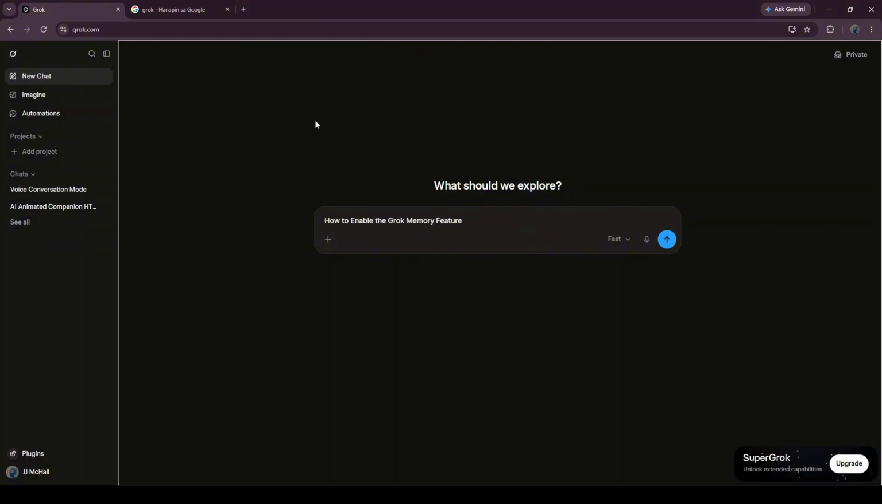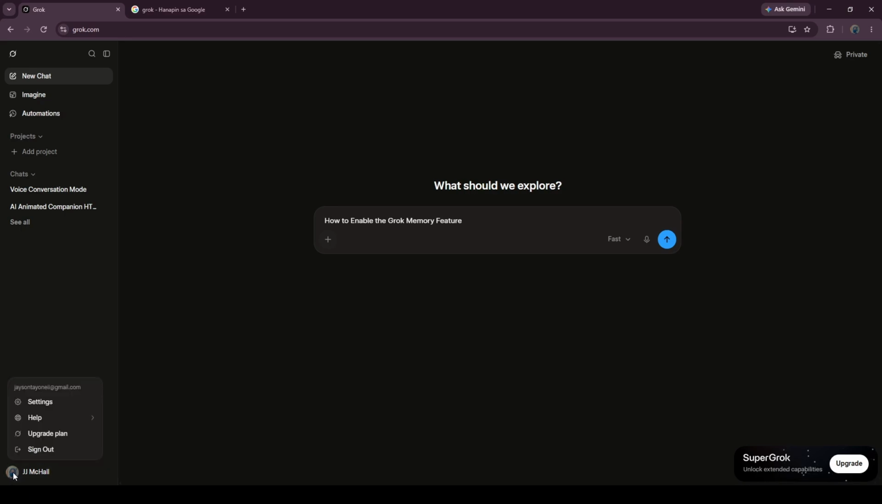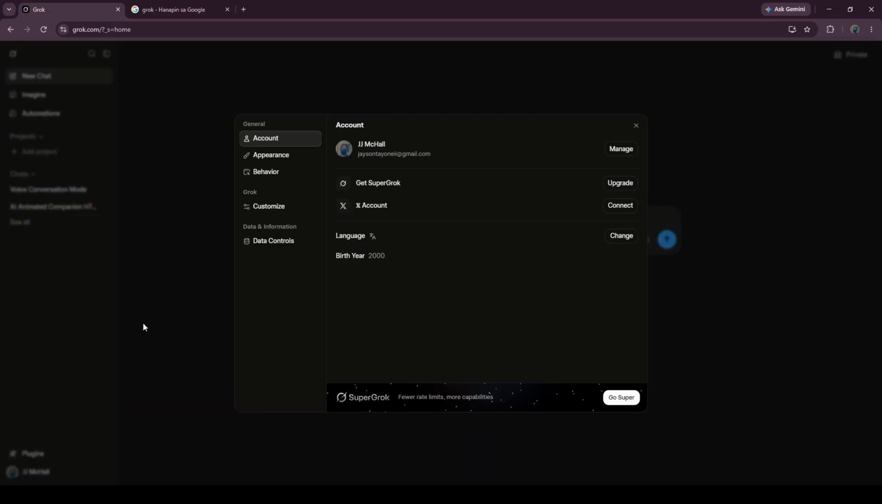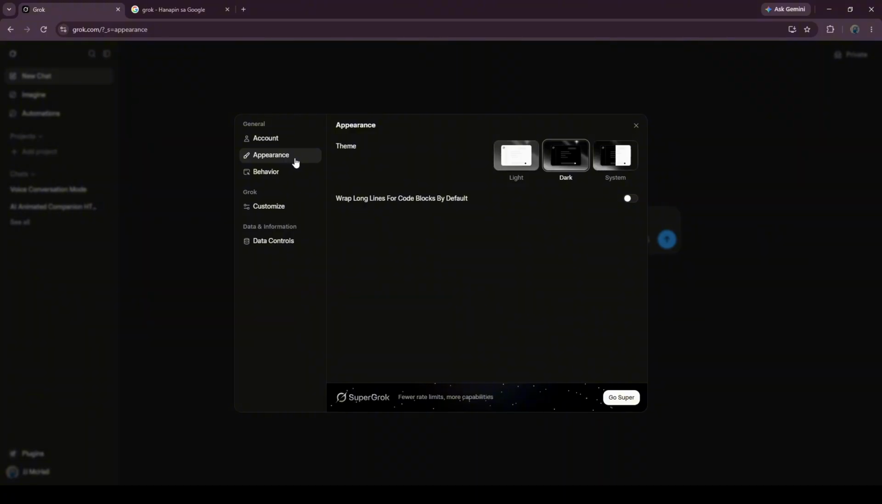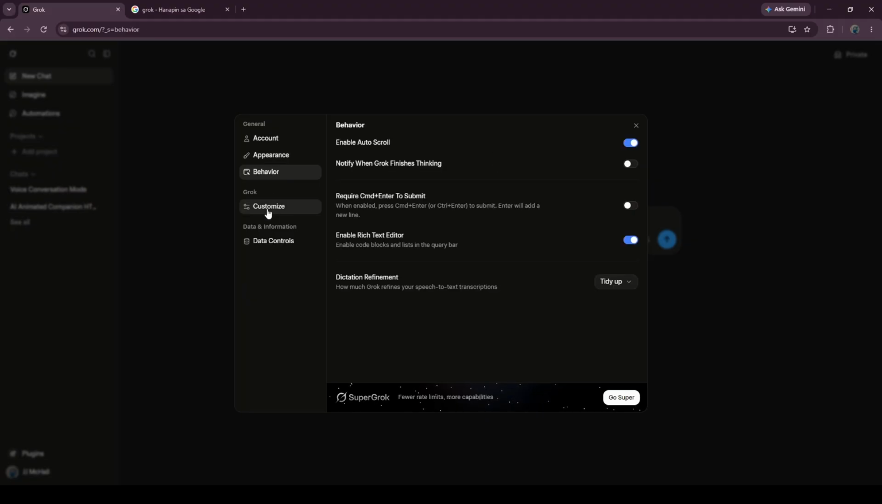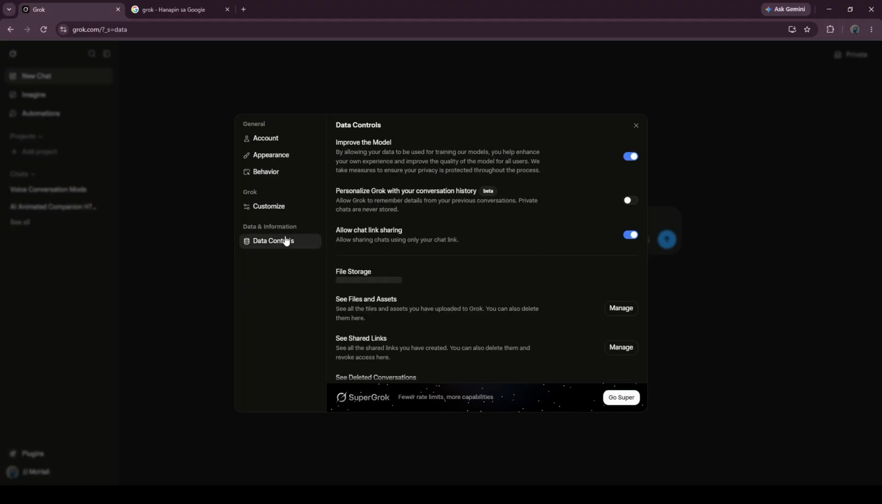Next, direct your attention to the bottom left corner of your screen. Here, you should find your profile icon, which might appear as a small avatar or a circular icon. Click on this icon, and a menu should pop up. From this menu, select Settings. This section is where Grok organizes its account, interface, and privacy options. If your interface looks slightly different, don't worry. Simply look for a gear icon labeled Settings in the sidebar.